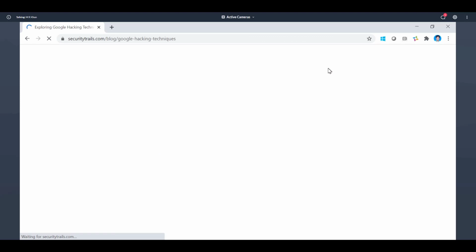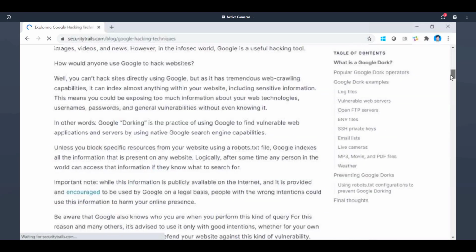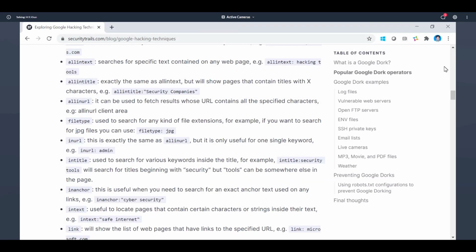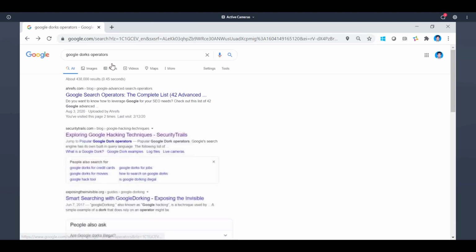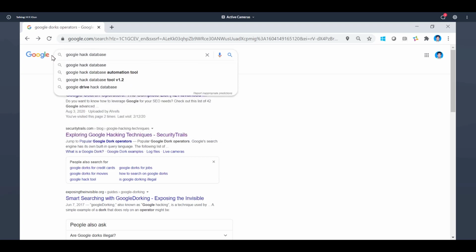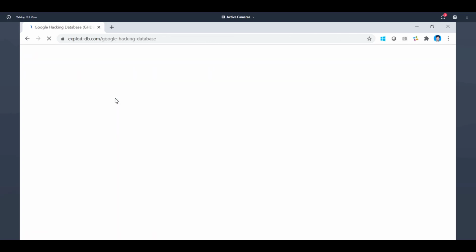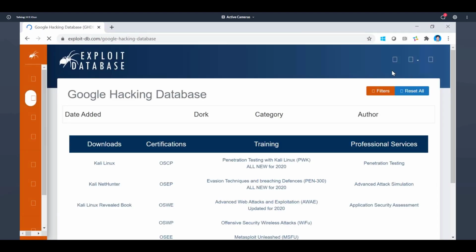There will be a lot. There will be a PDF book. Cache, I'm looking for some example to show you. Just 1 minute. I think Google hack database. Exploit DB is there. So let me go in this way.